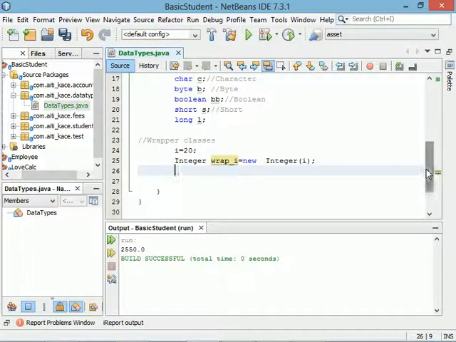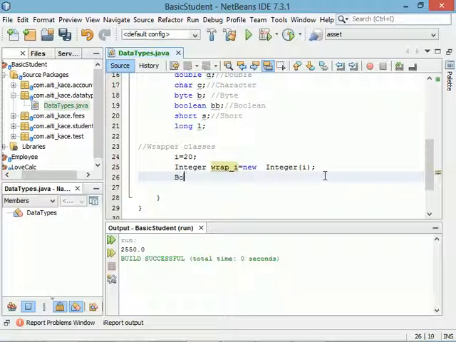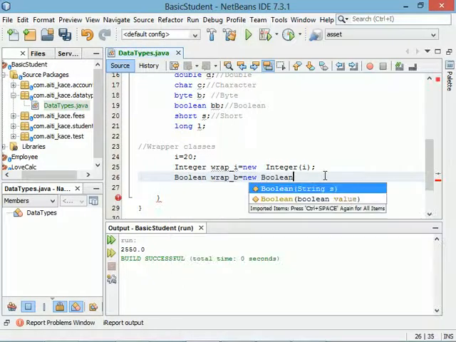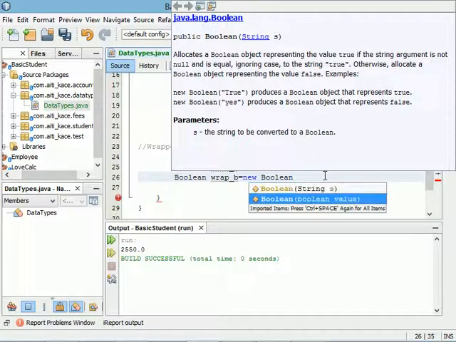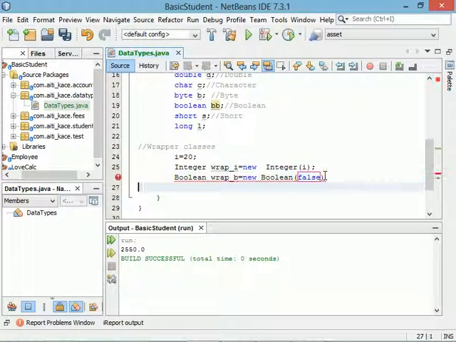So these are the wrapper types. We'll see some examples as we proceed. And it's the same with the boolean. You can create a Boolean b or wrap b, new Boolean, and pass the boolean to it, maybe false.